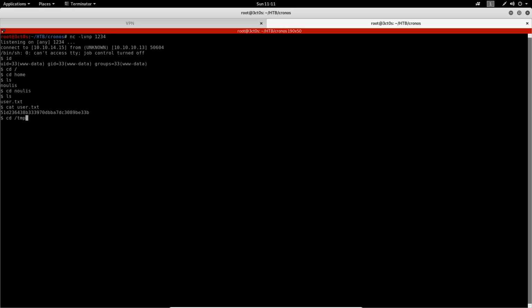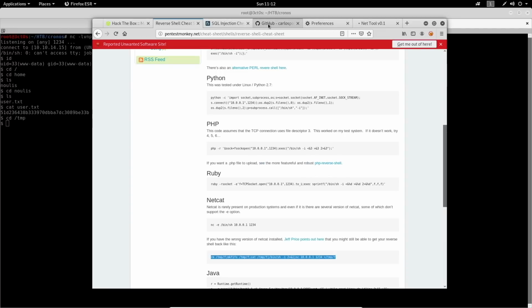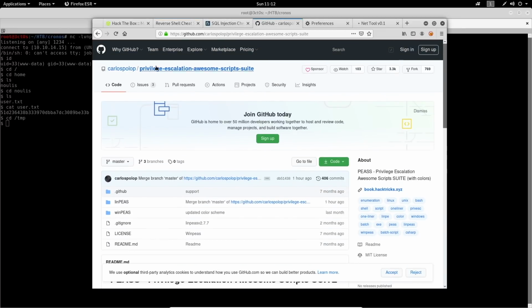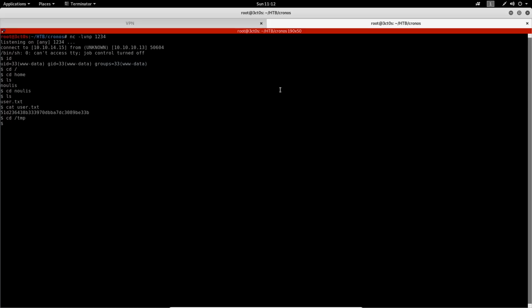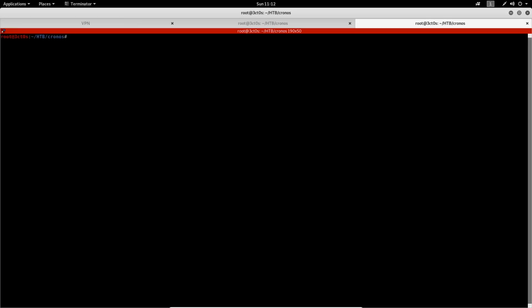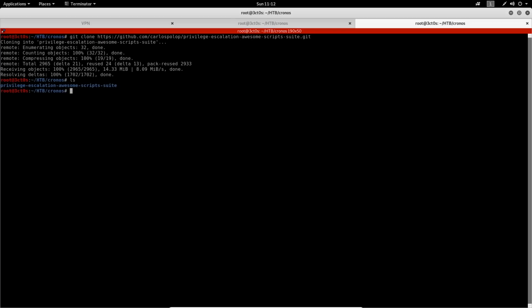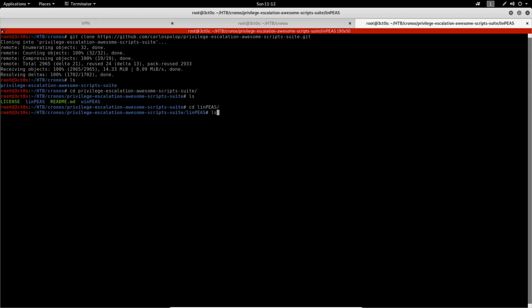I will go to the temp directory, and I will now upload a Linux enumeration program called linpeas that will display valuable information for this target machine. So I can go back to my browser, and this is the GitHub repository for linpeas. I'm going to copy the repository and now I'm going to do git clone to get it. Great. Now we have it. We can change our directory in here. Cd to linpeas. And we can see the linpeas.sh file.